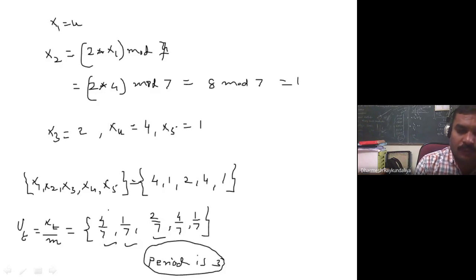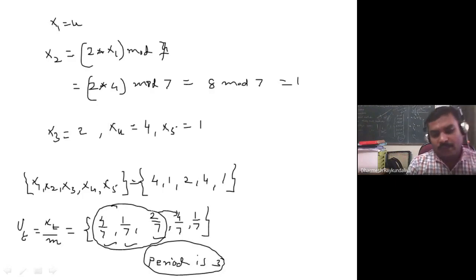Why? Because after 3, it has started repeating the same sequence. So is that clear? This is called the concept of a multiplicative congruential generator.